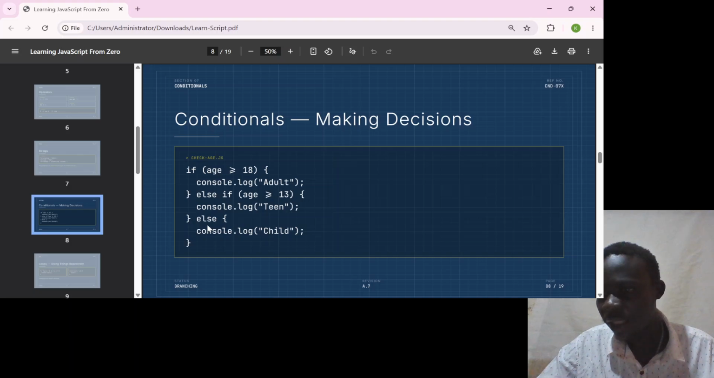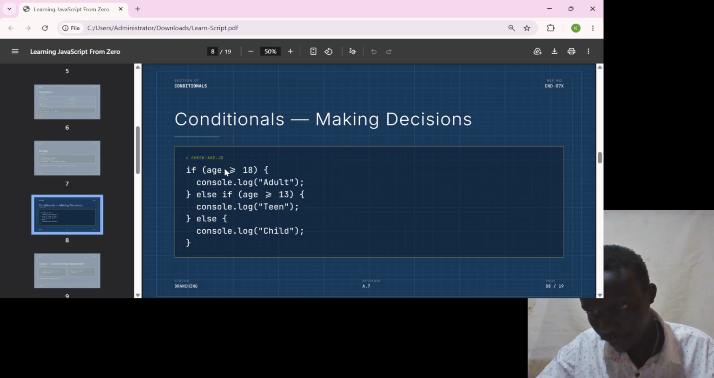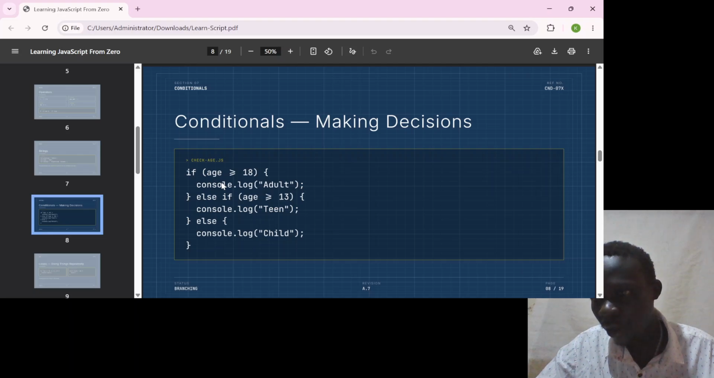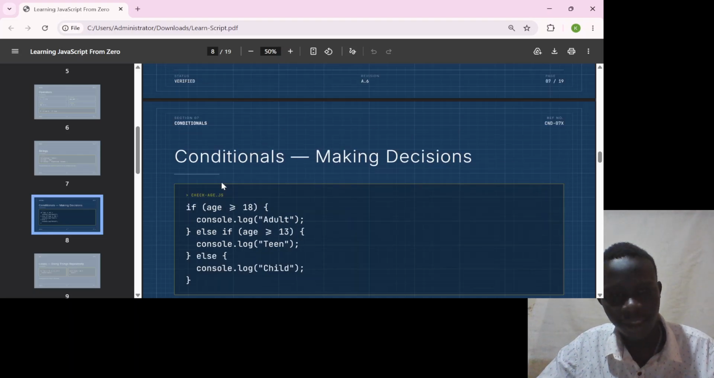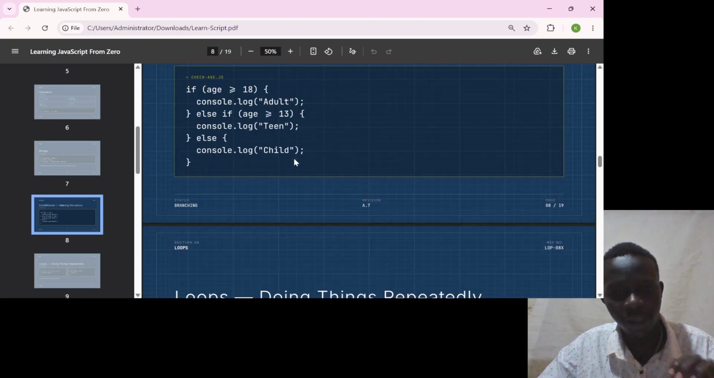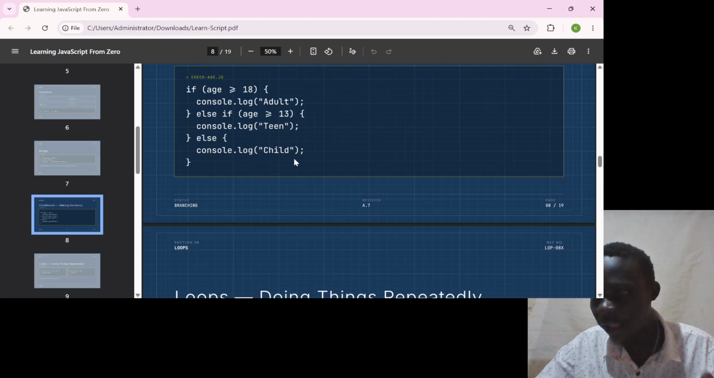Now, an important thing you should know: here, if age is greater than 18, then you can use something. You can use equal to here as well. You should know that greater than or equal to 18 means anything 18 or above, even if something is equal to 18. So, greater than or equal to 13.